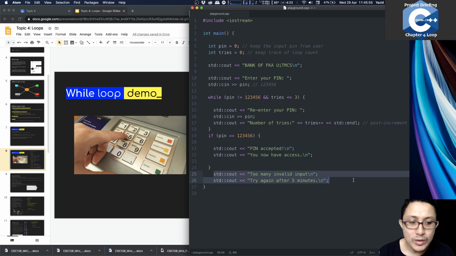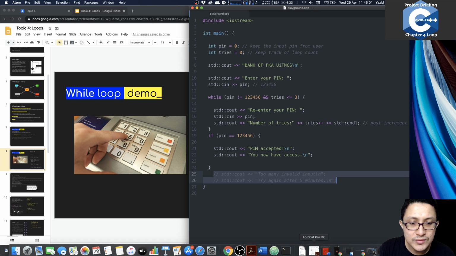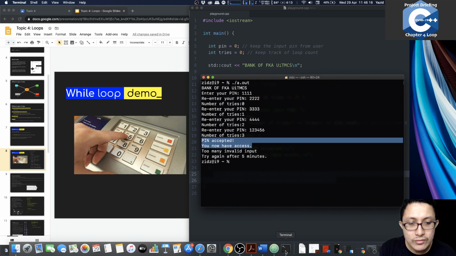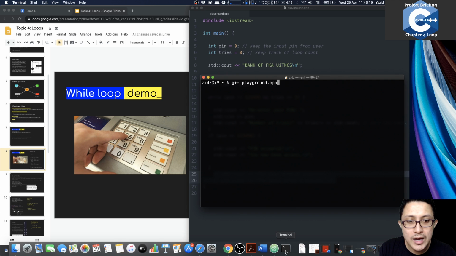Otherwise, if you completely remove this line, what's going to happen? If you completely remove this line, this is actually how it looks in Code Academy. These two lines right here, the 25th and 26th lines, are basically added by me. So if I rerun the code without the last two lines, how it's going to run is basically like this.